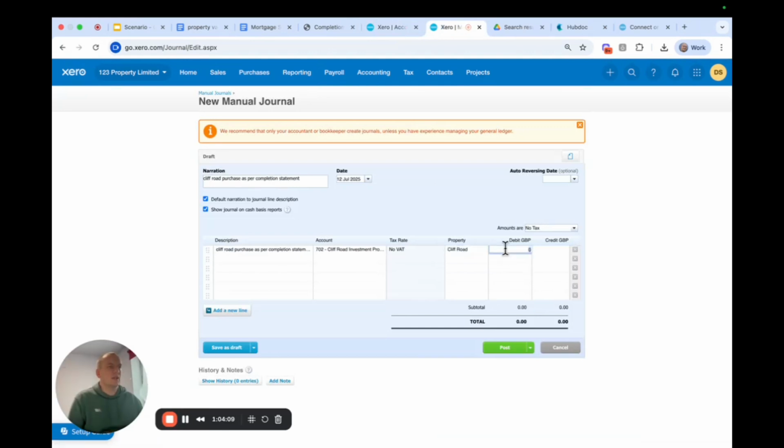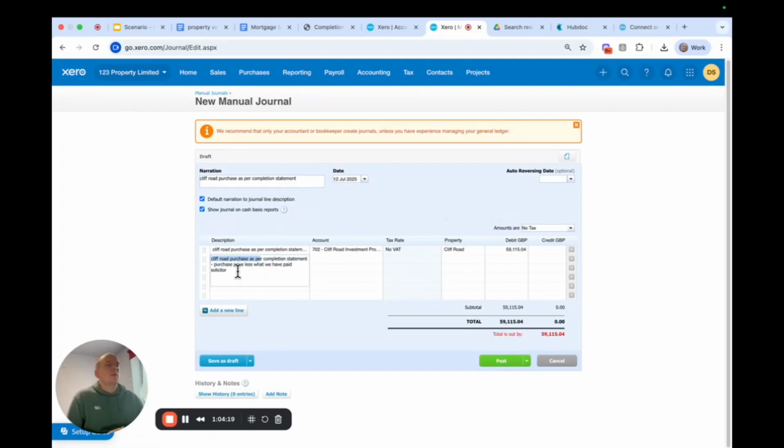So let's go back to the manual journal. It's a debit because it's increasing the value of the asset: 59,115.04. The next thing we're going to add is the purchase costs. I'll call them capital purchase costs, again to the same accounting code, 702.